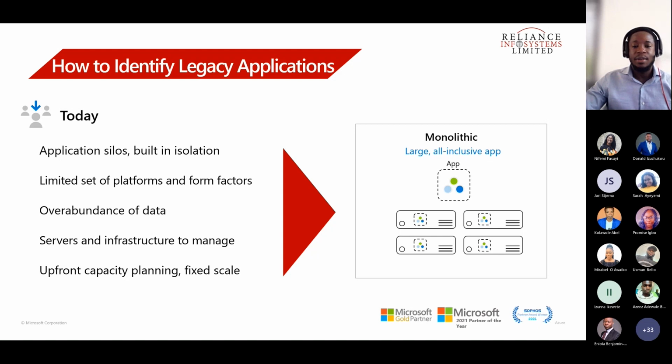Another thing to look out for is that older applications typically support a narrow range of platforms, devices, or form factors, and this restricts user access and adaptability, making it challenging to provide a seamless and consistent user experience across various environments. So as technology advances and new platforms emerge, this limitation becomes increasingly detrimental, preventing organizations from keeping pace with modern user expectations.